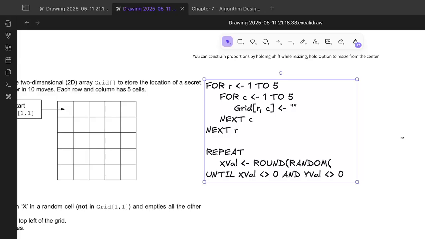No, this is how you do it. The marking scheme shows it like this as well, so I'm guessing that is correct. I can run this.